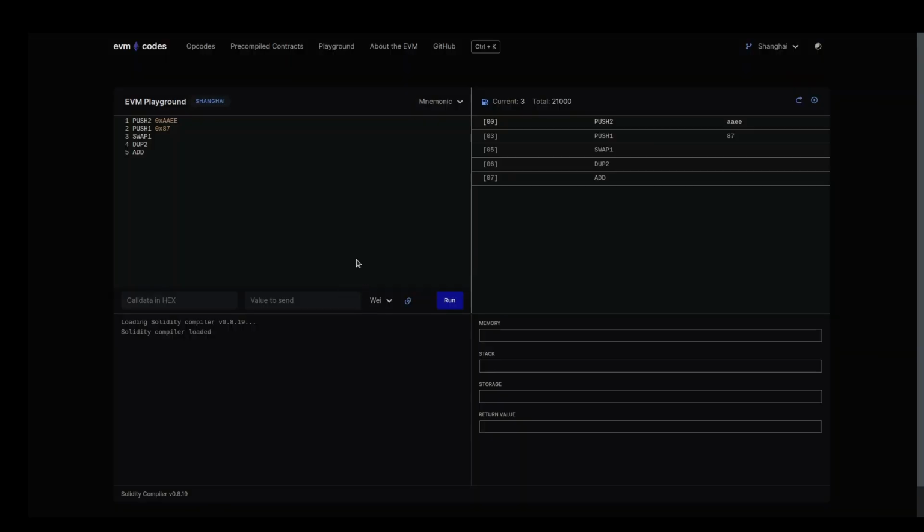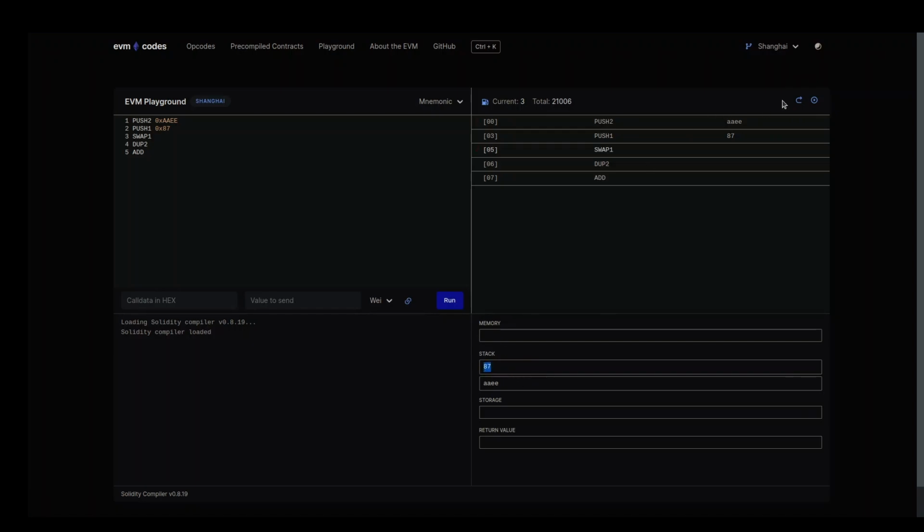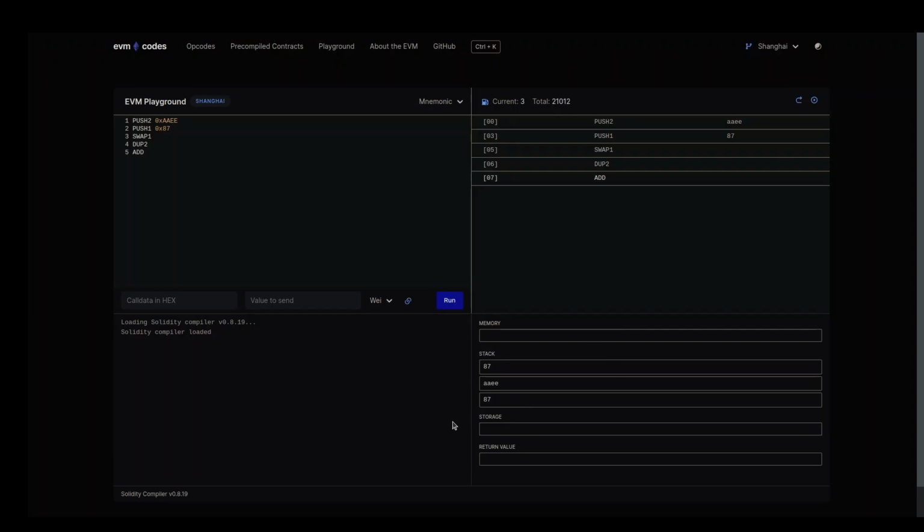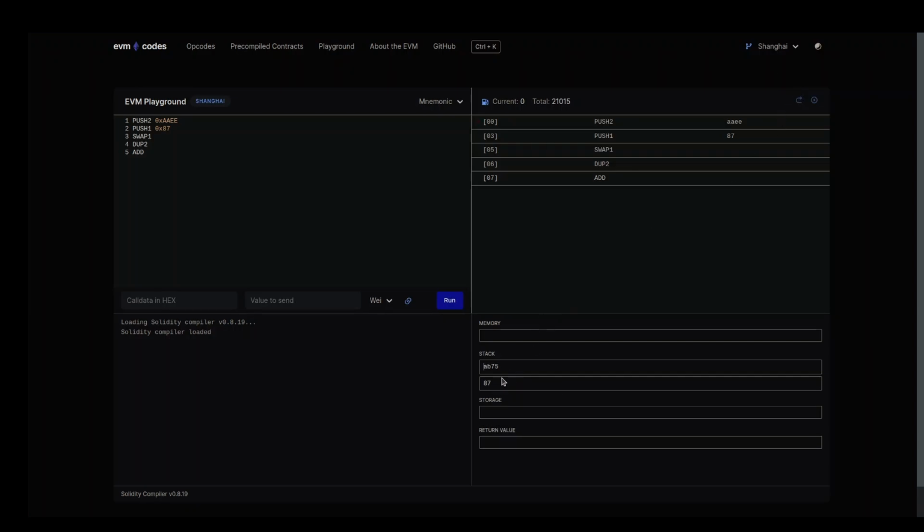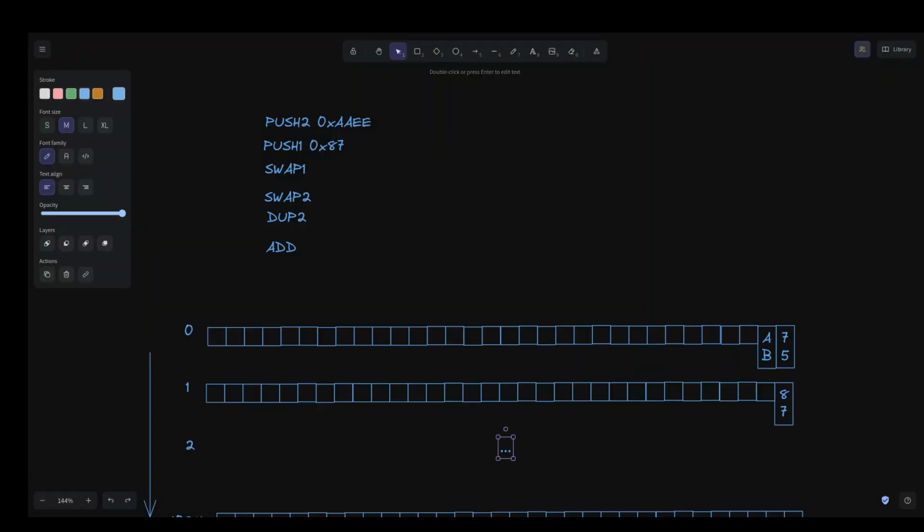Let's verify if what I showed was correct inside of the EVM playground. First, we are pushing 2 bytes, AAEE, and of course, the first element is on the stack. Next, we are pushing 1 byte, 87. We are swapping the first and the second stack element. Then we are duplicating what was on the second place in the stack, and we are adding that. Okay, so this is exactly what I had here. And this is more or less how the stack works.